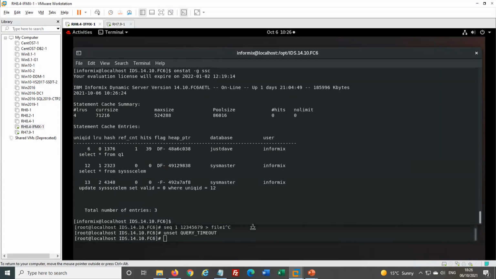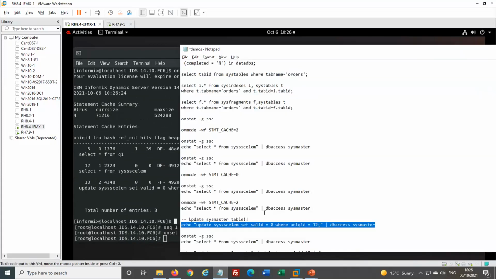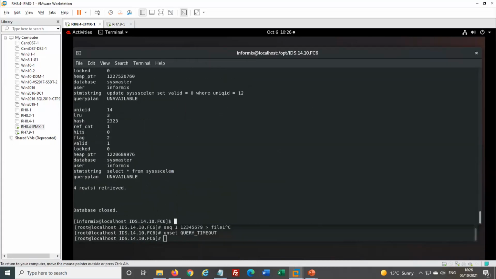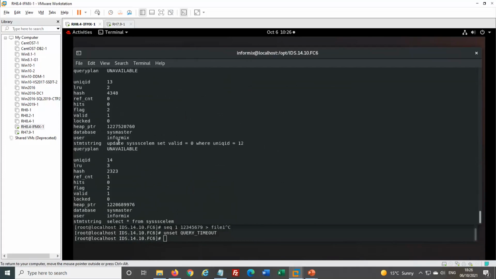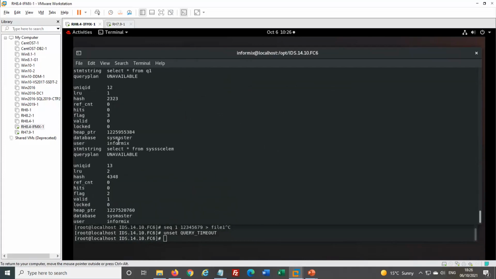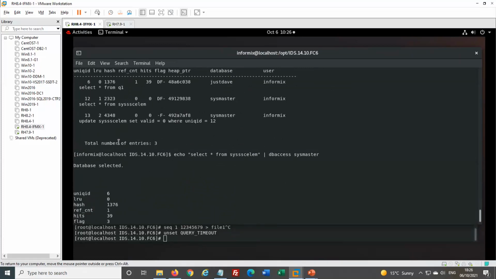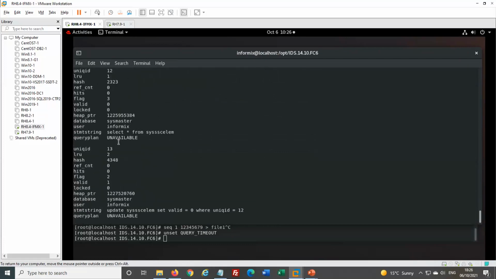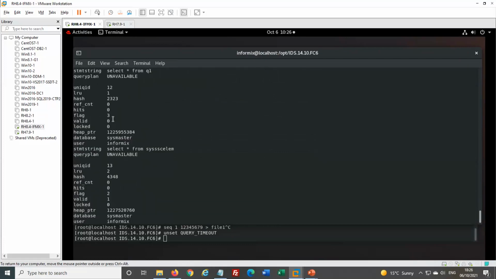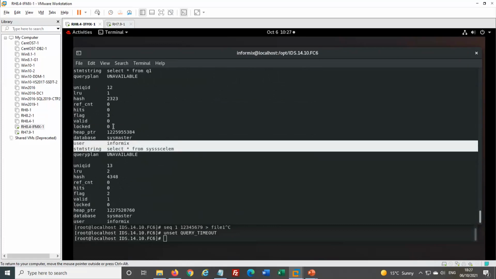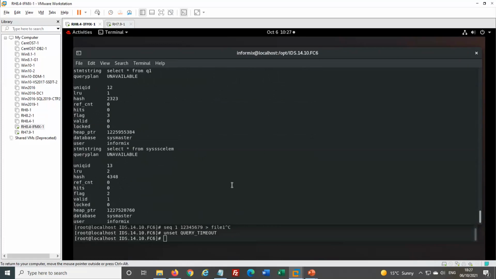And if I query the new sysmaster table, there's the one I set. The valid column is 0 there. It's no longer valid. So you can invalidate it.